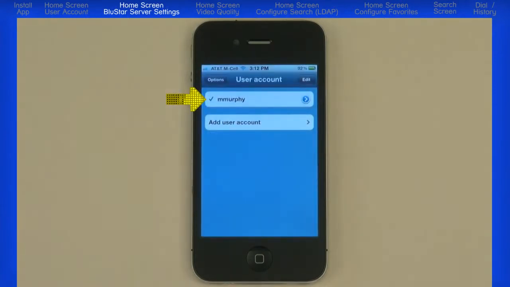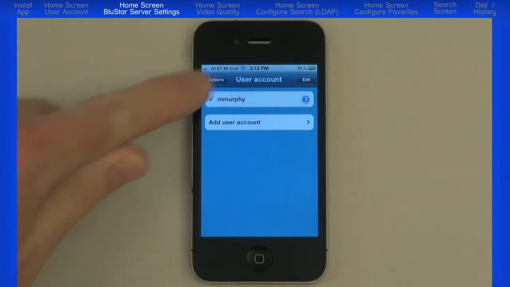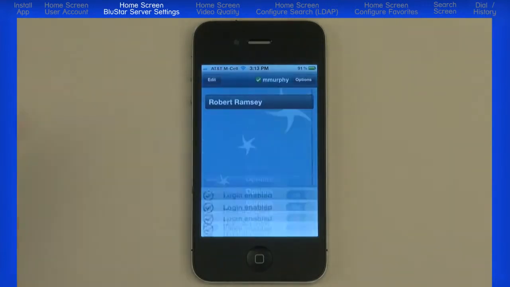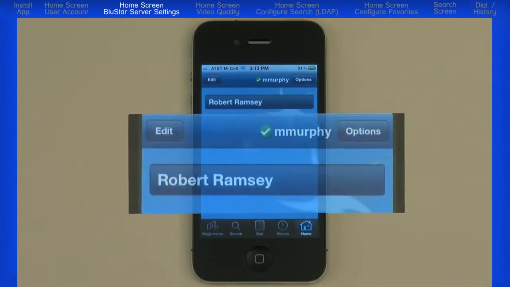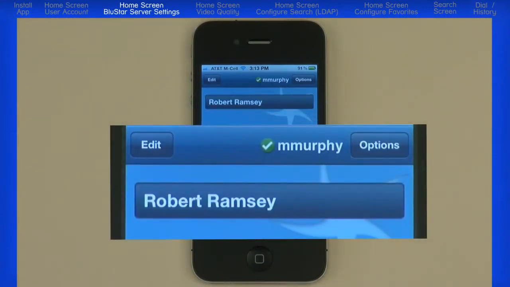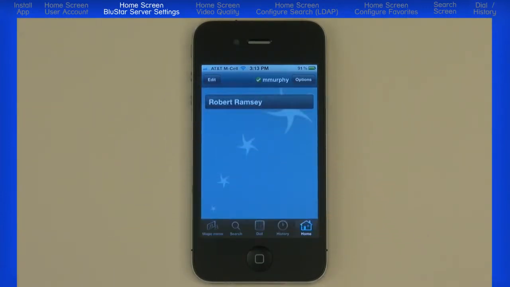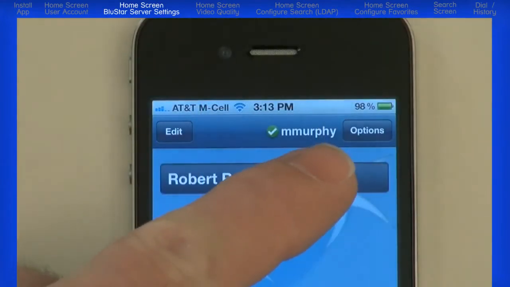Notice the check mark to the left of the username. A check mark indicates that I have selected this account and this username will attempt to log in. To view the status, I have to return to the home screen. Touch the Back to Options button and close. If the login is successful, you will see a green check mark to the left of their name. I'll go back to the user account screen and continue.